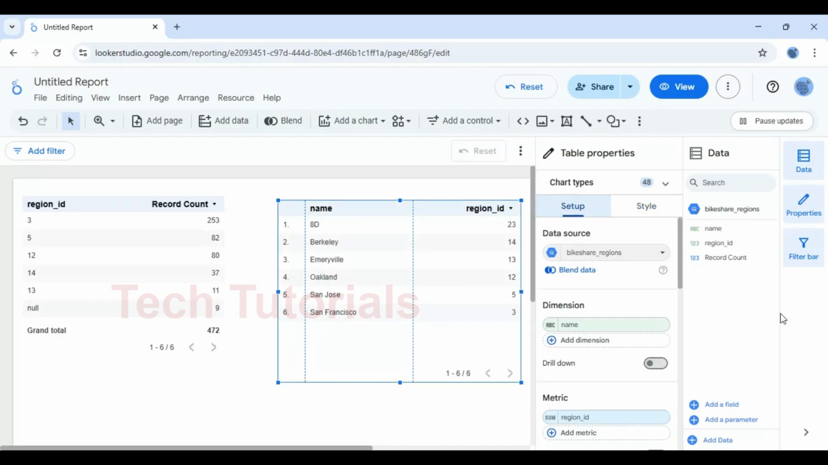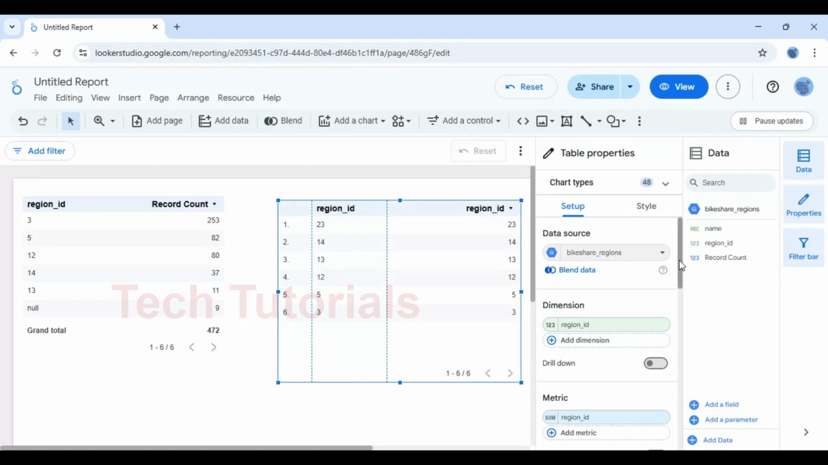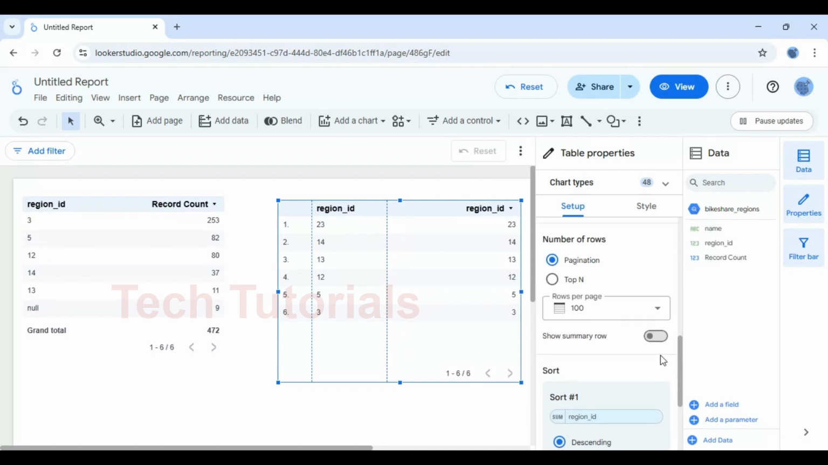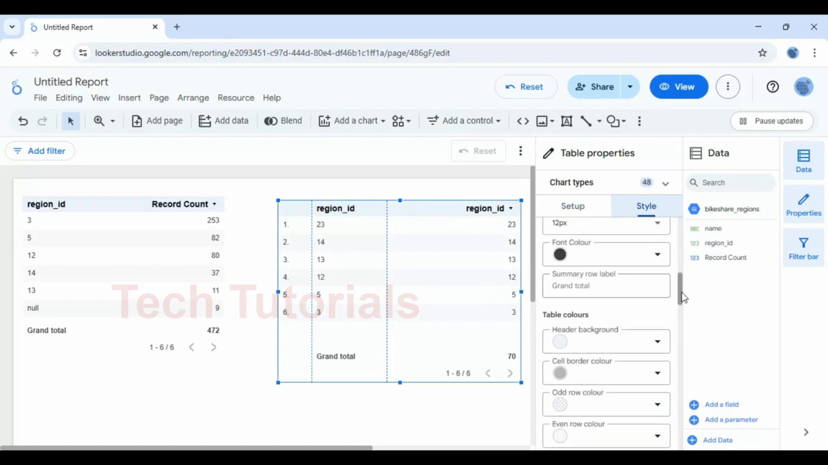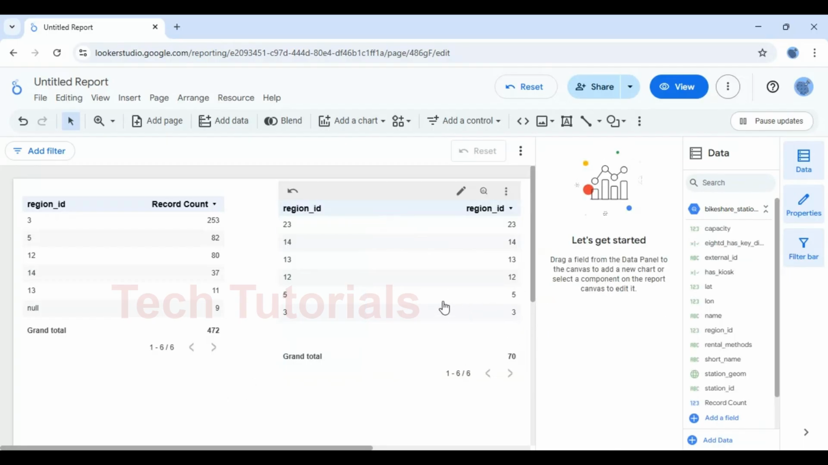Let me go to the setup and change name to region. Let me turn on the totals summary row, and I can hide it. I don't want any row numbers, so I can hide them here. Now you can see the records are available here, 472 records.